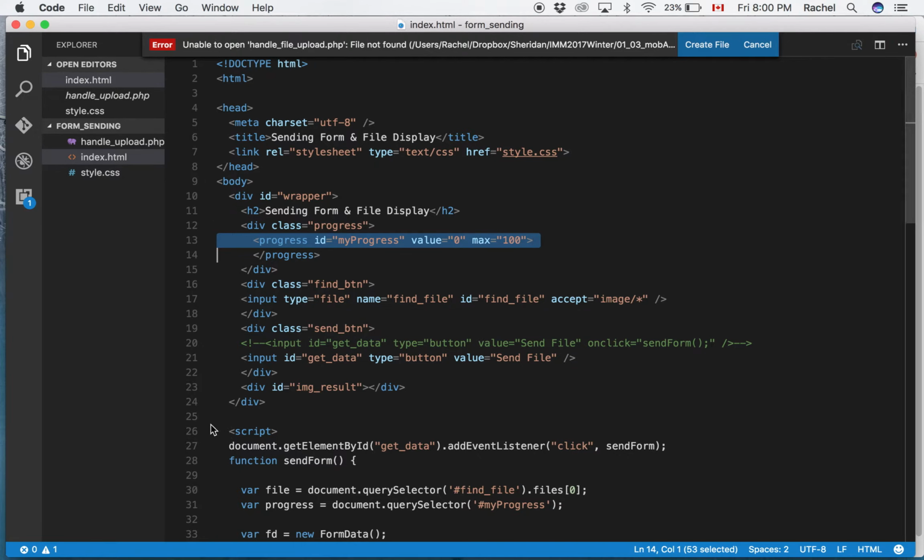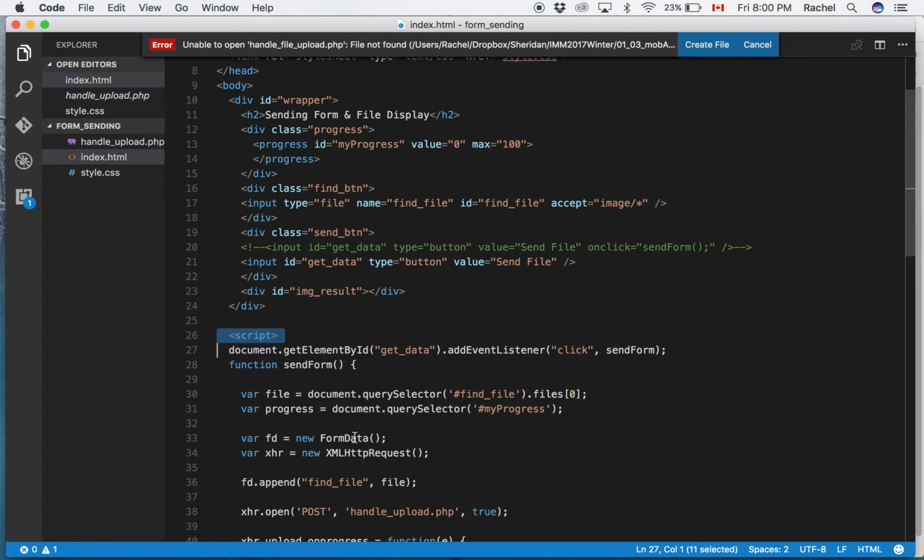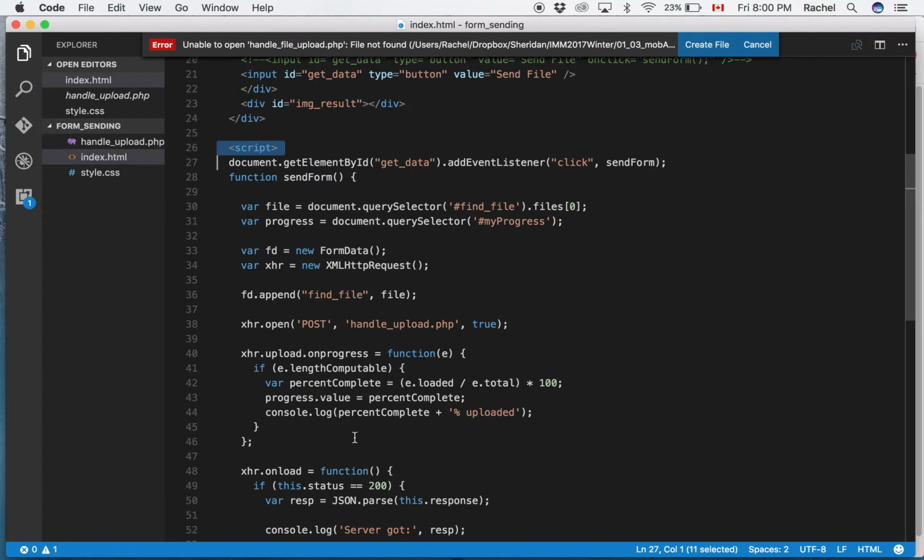Next, in JavaScript, add an event listener and set the file transfer to start using the sendForm function when the Send File button with ID getData is clicked.